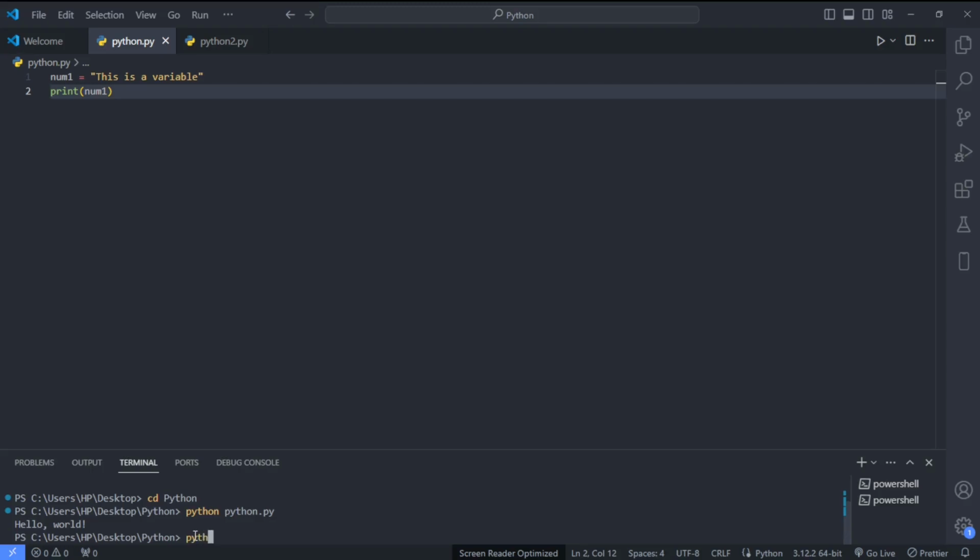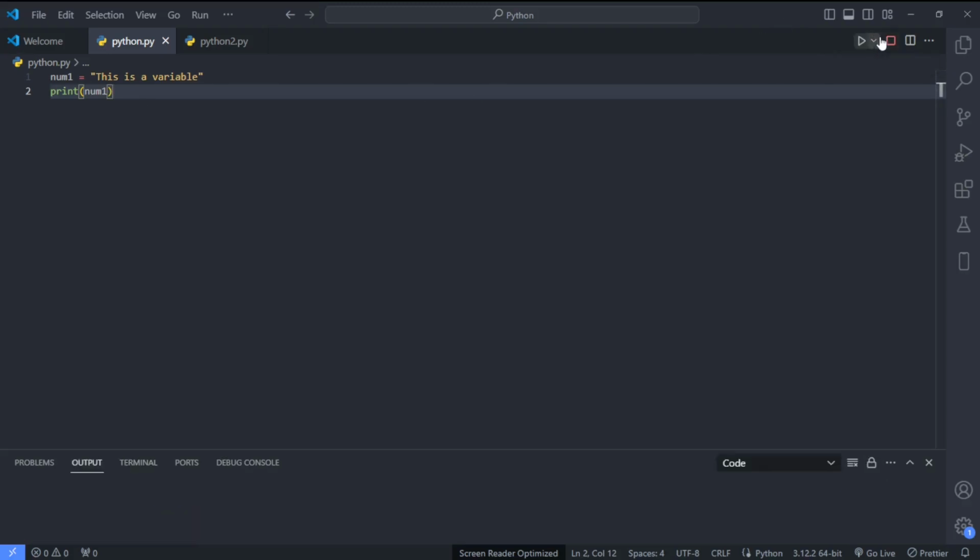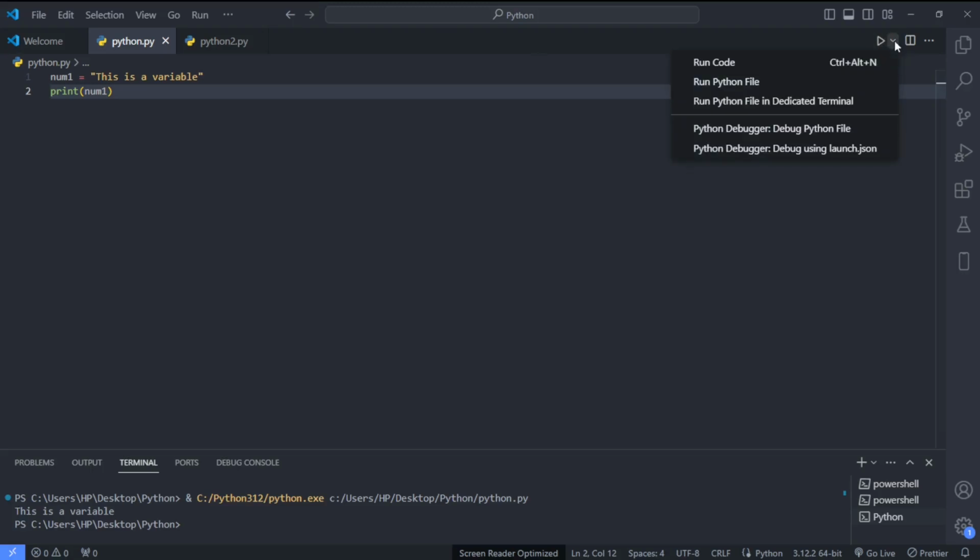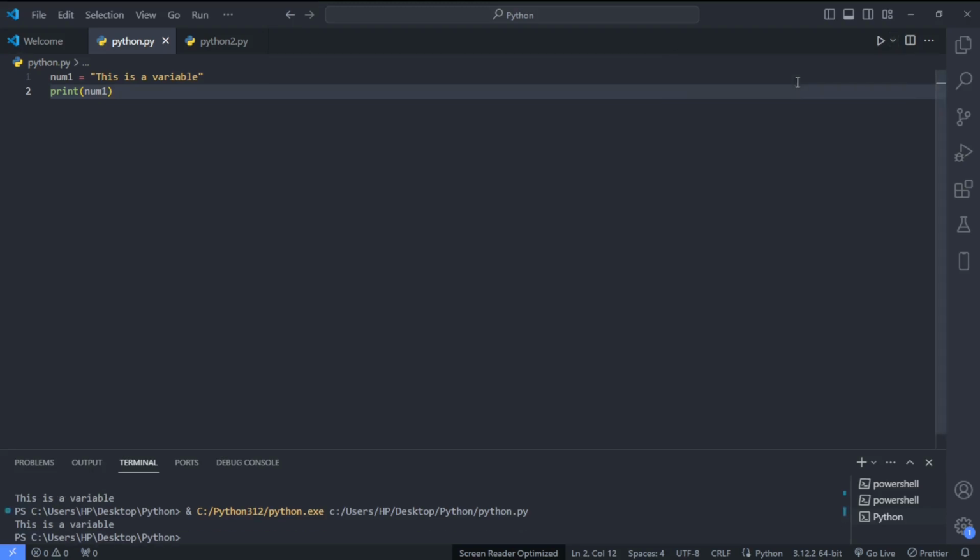So python python.py. So, this is a variable. Sometimes you don't need to be stressing yourself by typing python python.py all the time. All you have to do is click on this drop down, and click on Run Python File. If I click on Run Python File, then automatically "this is a variable" is displayed.